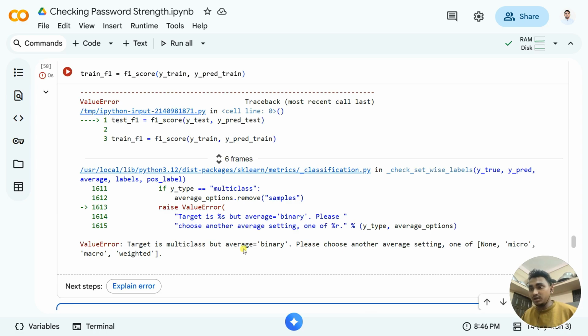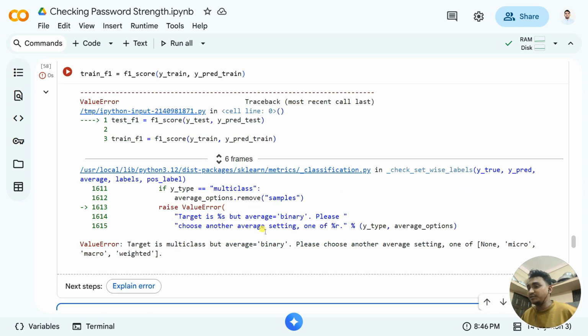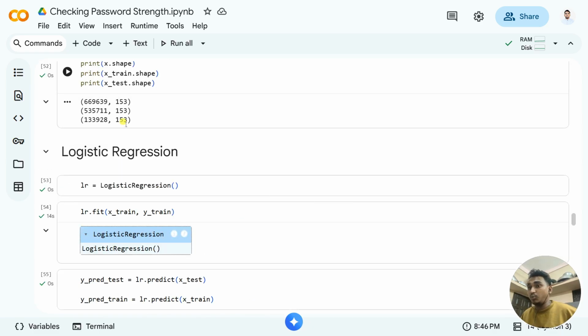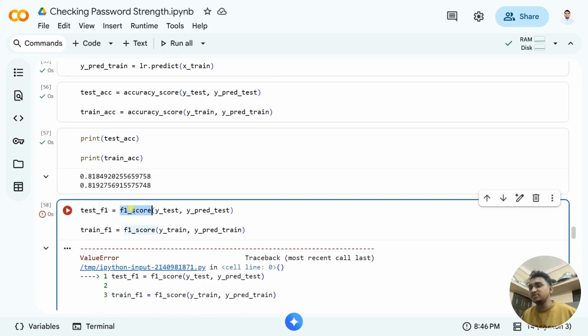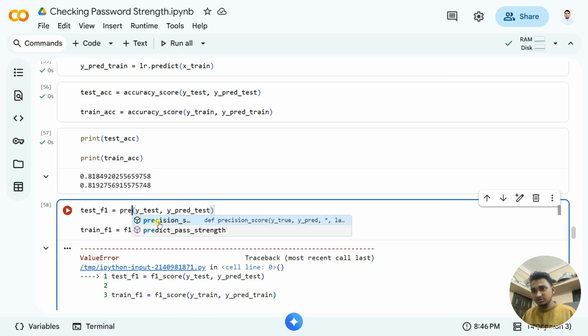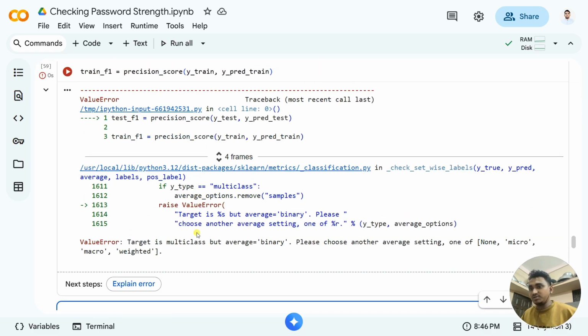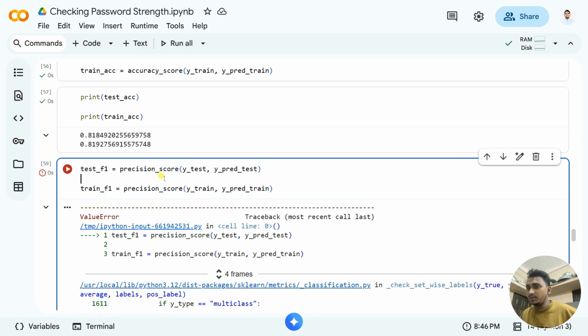So it will give you the error: target is multi-class, but average is binary. Okay, we cannot run the F1 score here because this is not a binary classification. You can see the shape of that. So you cannot directly check the F1 score. If I check the precision score, we cannot see it here either. You can see the target is multi-class, so you cannot show the F1 score or the precision score.